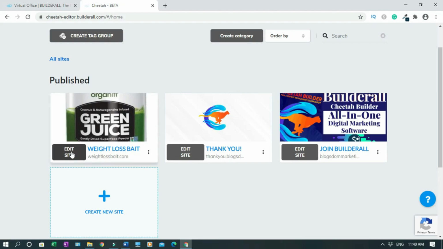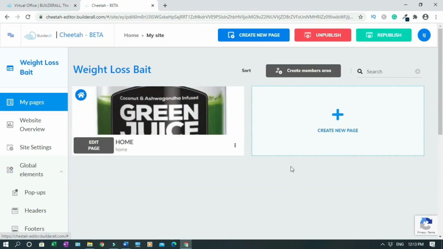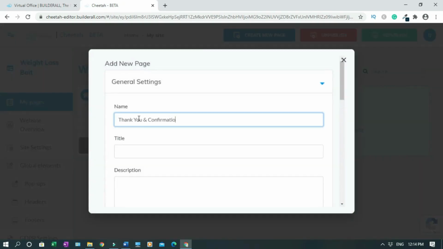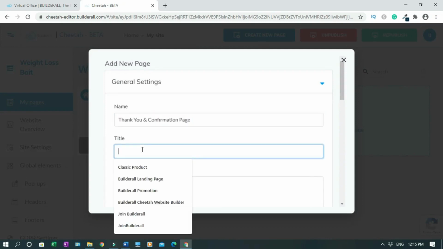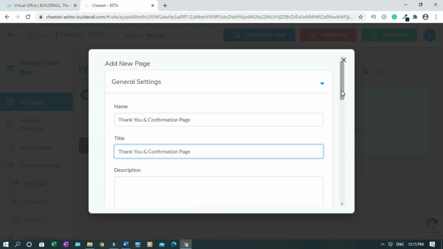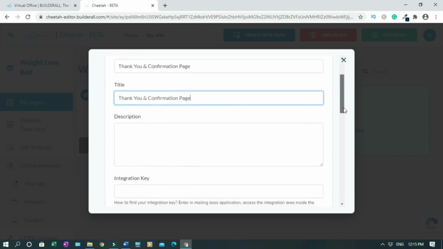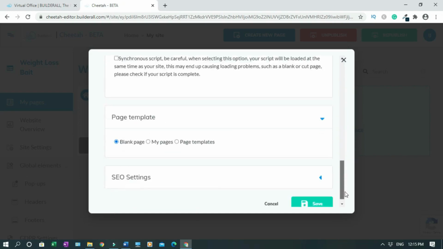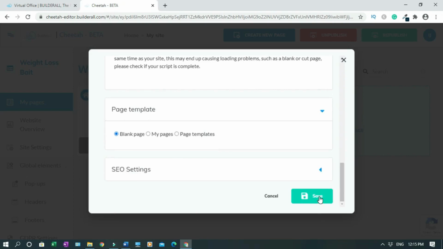All right, click on edit. All right, so right now I'll create a confirmation page. You can create a thank you page, a bridge page, or whatever you need. Okay, it's up to you and you know what you want. So click create new. Drop it here, paste it. Description, I don't want to give it a description. All right, then that's it. Now I'll click save.